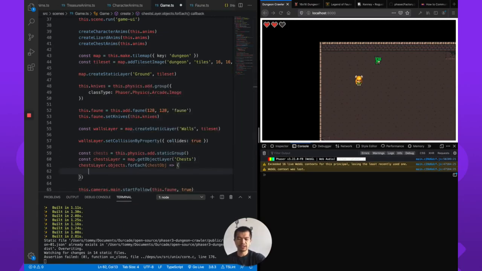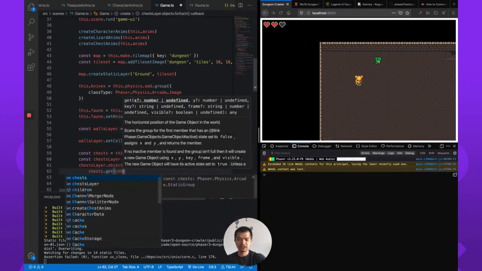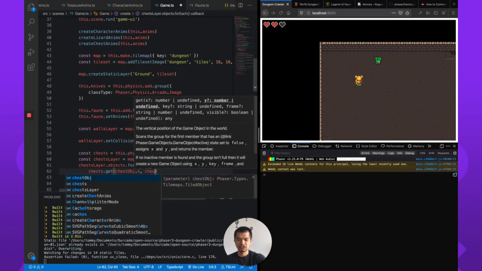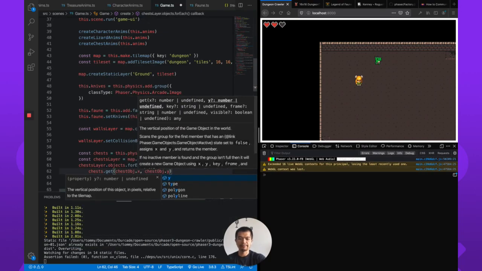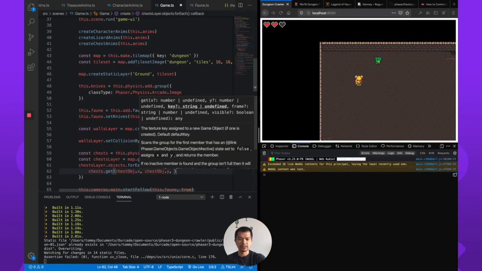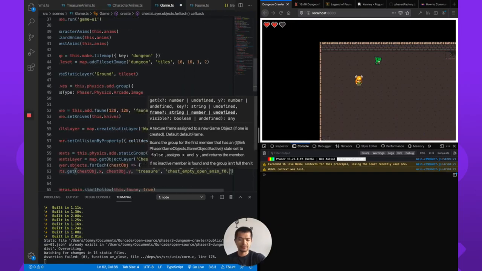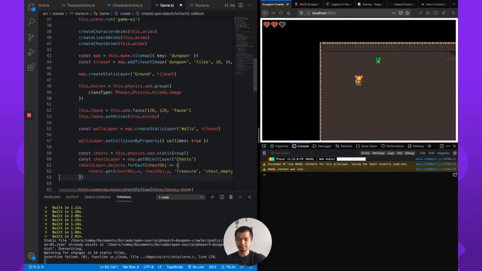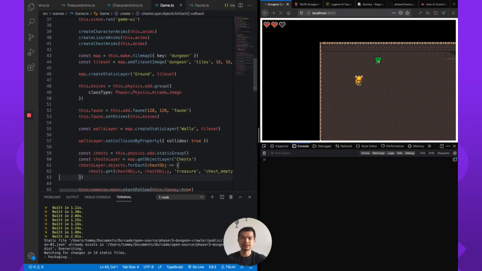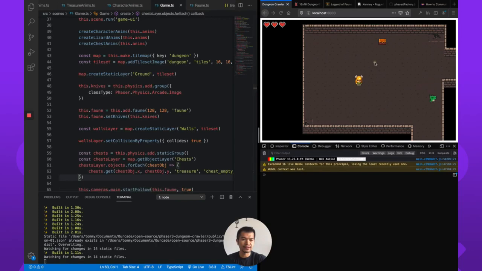Okay, chest object, and what type is this? Tiled object. Okay, so chests.get, chestObject.x, chestObject.y. Now we want the texture, so that's treasure, and then the frame. Surely I don't have it. Oh, I still do. Okay, great. All right, let's see what this does. We should get chests. Oh, okay, there we go.